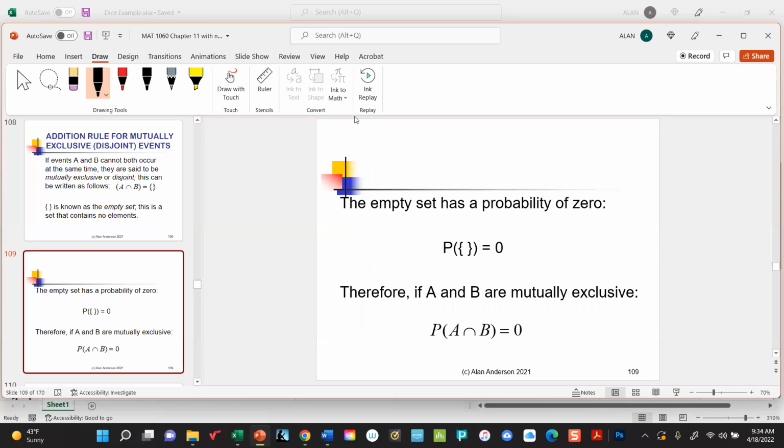And while we're at it, I just want to point out that the probability of the entire sample space is 1. So that empty set has a probability of 0. So if A and B are mutually exclusive, meaning they have nothing in common, the probability of their intersection is also 0.